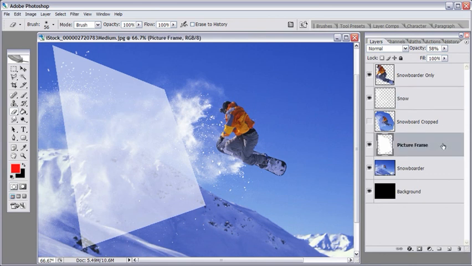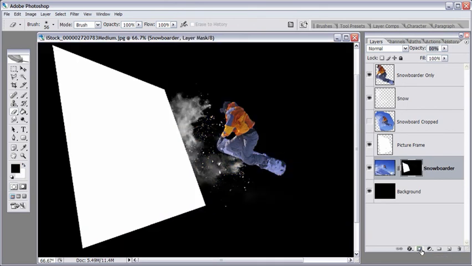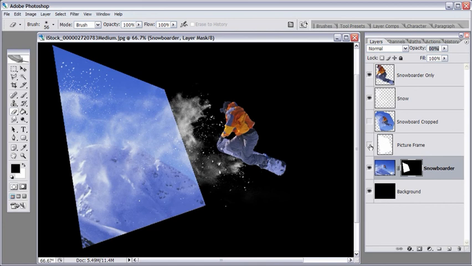Well, this is really easy to do. Let's click on the picture frame layer, turn the opacity all the way up to 100%, and now let's hold down the Control key and click on the picture frame layer. Then over here on the snowboard layer, let's click on the Add Layer Mask button. Boom. Ooh, it doesn't look like much happened, but look at this. If I go over to the picture frame layer and make that invisible, look what happens. So this is where we're getting very close to the actual final effect that we're trying to achieve here.